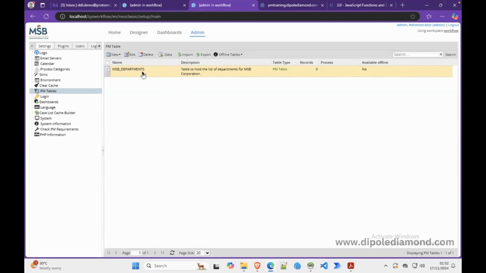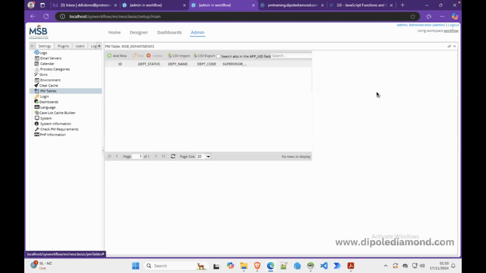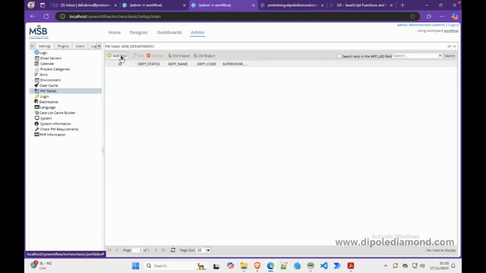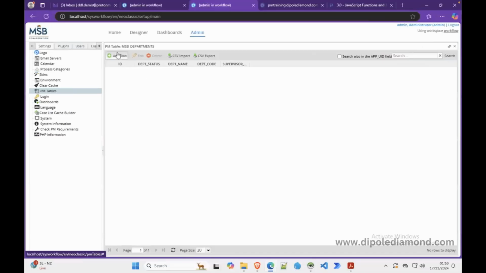Okay, so let's see the data for this table. You see it's empty. So we can add a row. And the first row we want to add is MD's office and whatever information that we have here. So we need to add all of these rows to our departments. Let's quickly do that now. So department status for this will be 1. All the departments we are going to add at this stage will all be active departments.